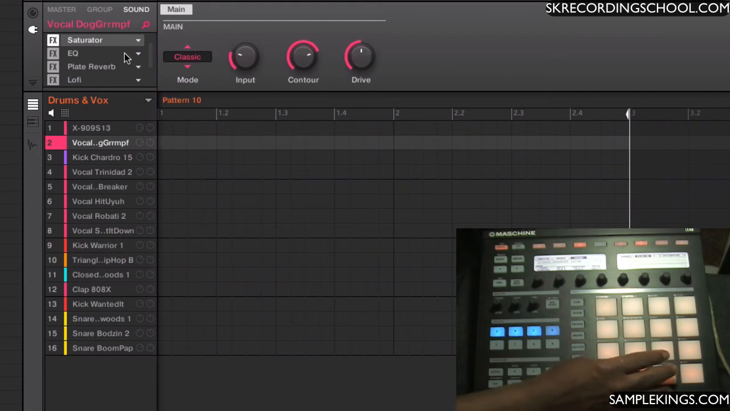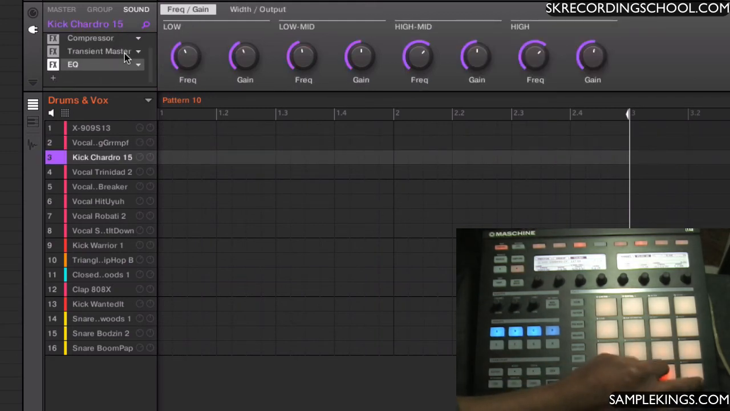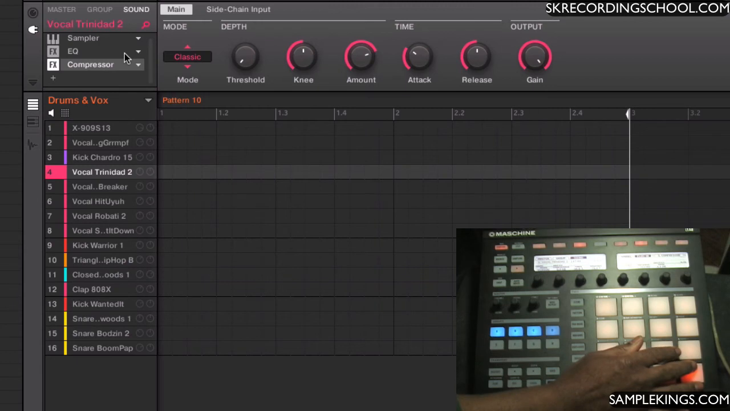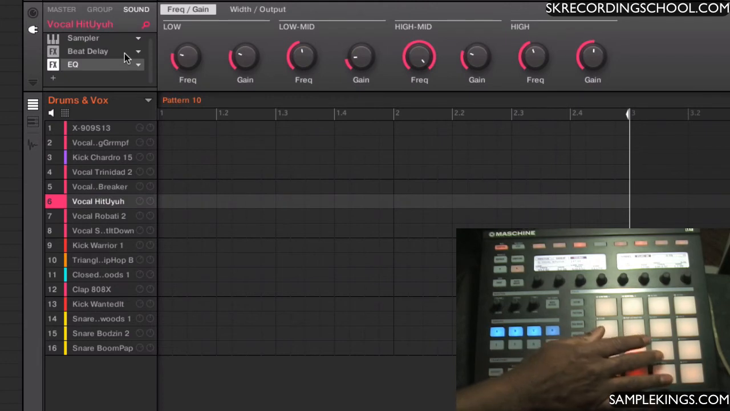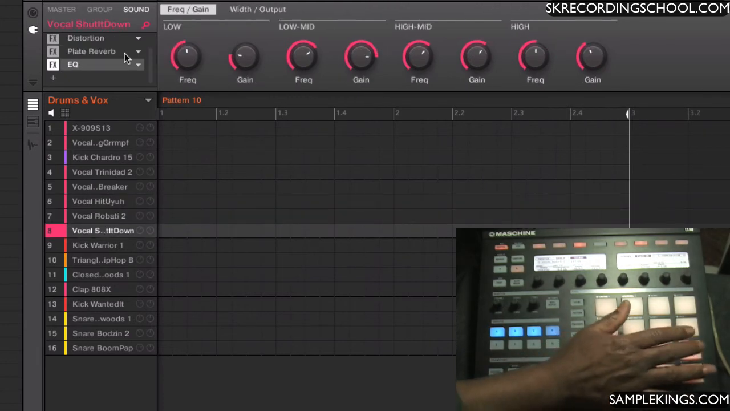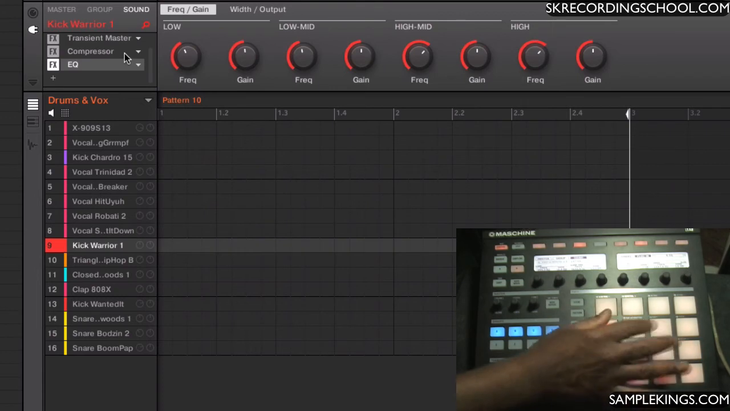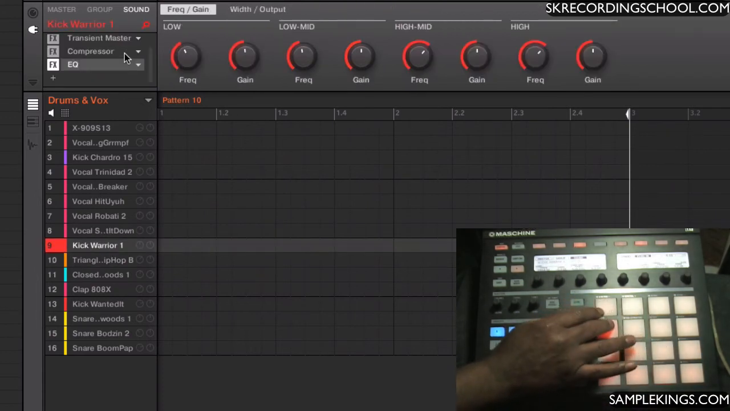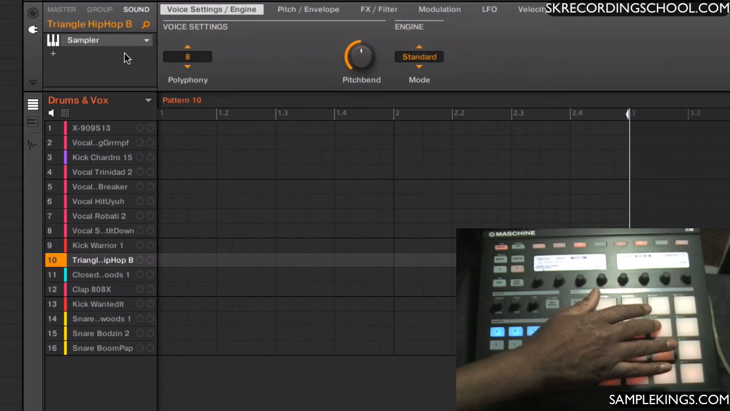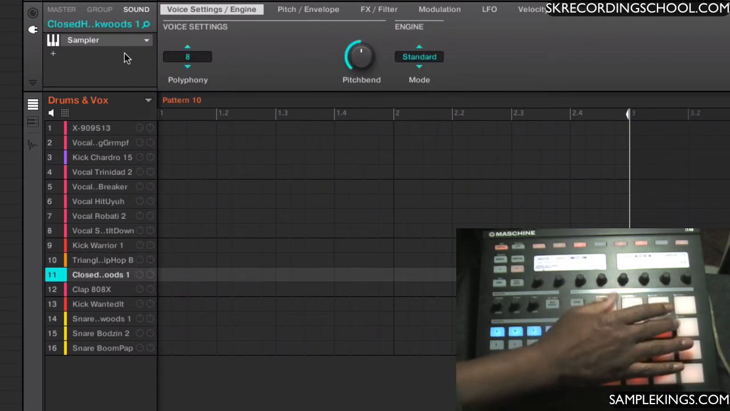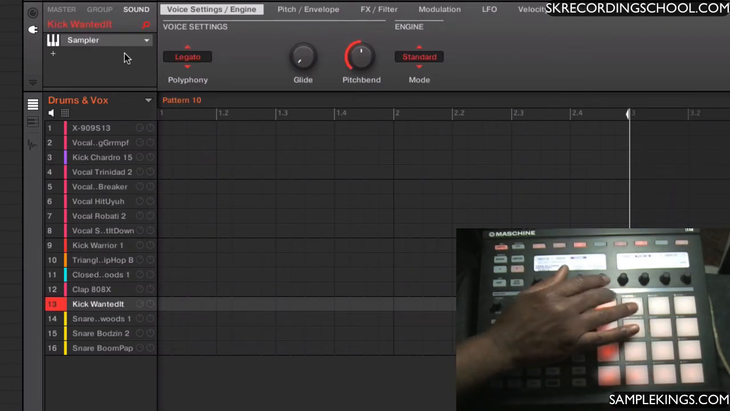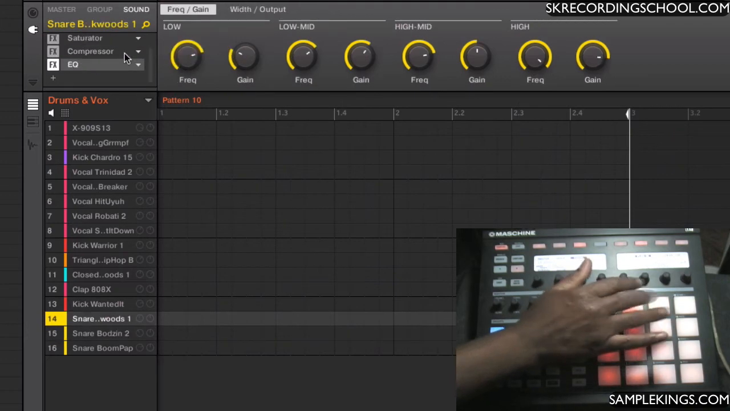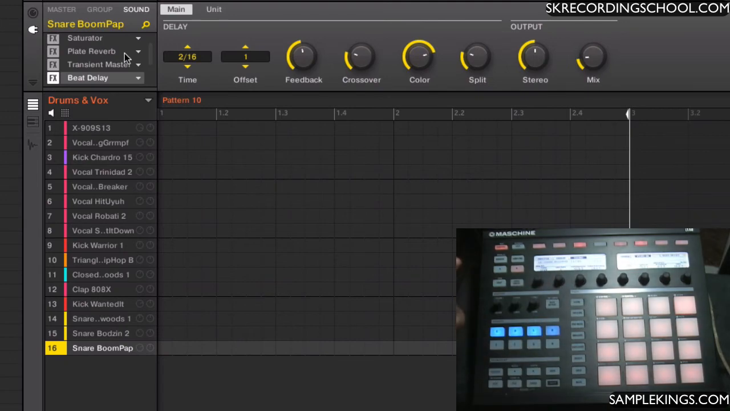Another sound right there, a little grump. Here, a kick drum, a vocal, a break vocal, another vocal. I got some weird sounds here. That's a pretty big, nice, called a warrior drum there. A triangle, a closed hi-hat, a nice solid kick drum. Here's one sort of like a light short snare, and of course a bigger snare. And then a snare with a reverb.